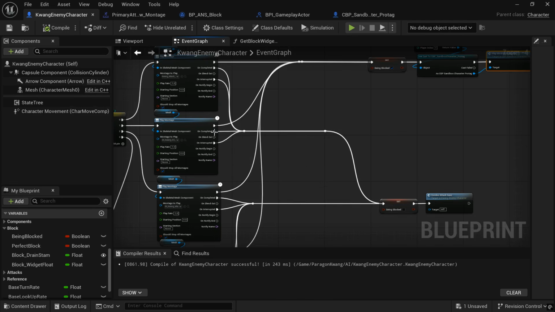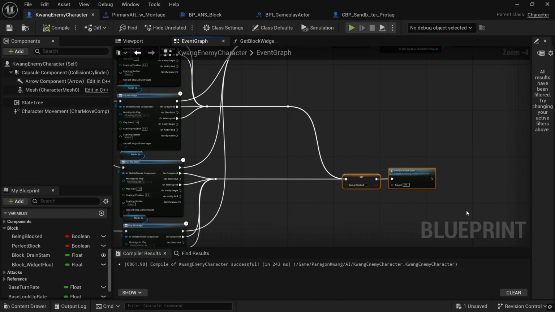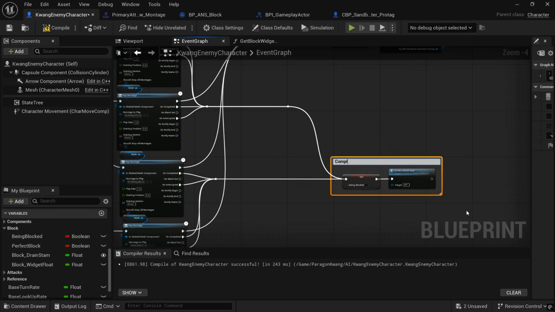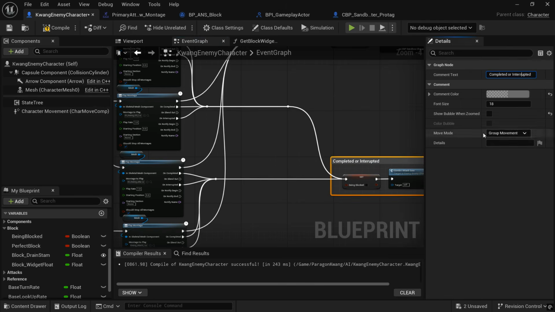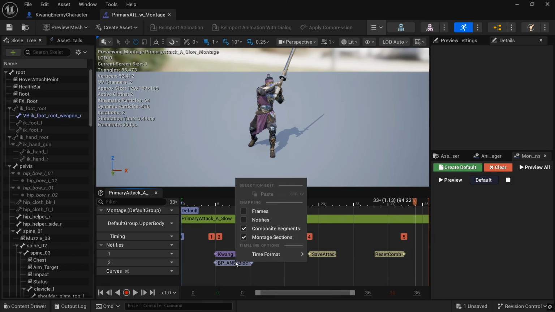Then from completed and interrupted, once the montage is completed or interrupted, we're going to end being blocked, and we're going to save the attack. This is important because we want the enemy to keep going forward in their combo. We don't want to reset the combo. So if the attack montage that they're using gets interrupted, it won't save the attack, because in those attack montages, there's a save attack and reset attack.